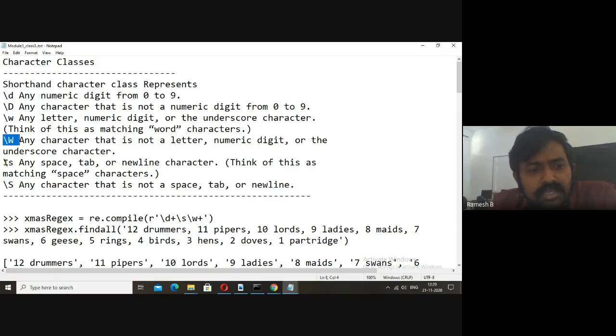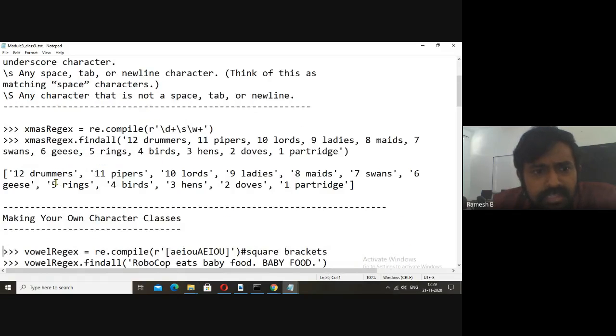Similarly, S is for space. We did examples for them also. All these are known as character classes: a digit class, a character class, a space class, like that. Next, here is an example by using the classes.